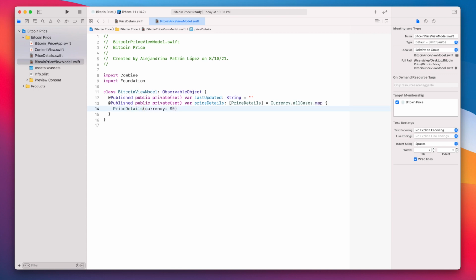We can use $0. Great. So now let's also add a method here. This will be a public method. So public func. We will call this on appear. And initially this method will be empty, but this is where we'll actually get the data from the API, and we will use this data to update our price details list and show the price of Bitcoin in our view.